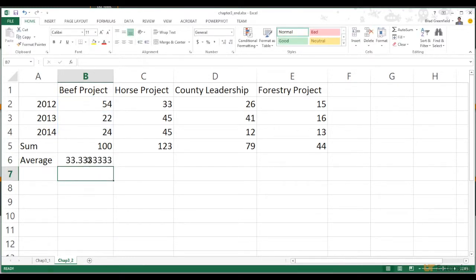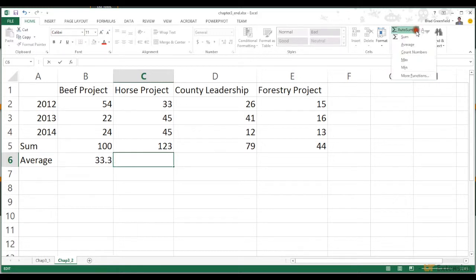So there's our average. Now sometimes it's good to have all those decimal places. I don't necessarily want those, so I'm going to go into my home tab under the numbers grouping and click this button to decrease the amount of decimal places all the way down to 1. So I could go through here and click on the average and do that time and time again if I wanted to.